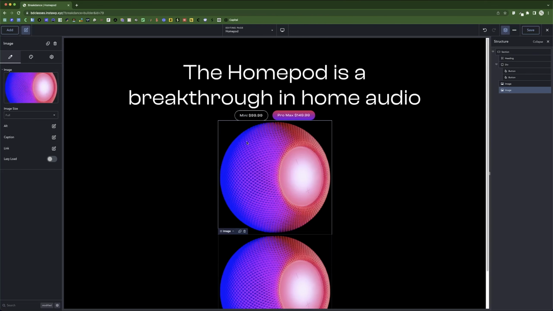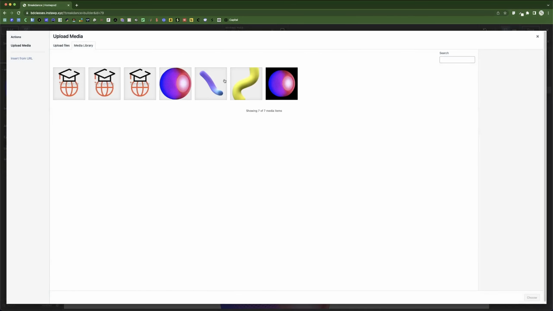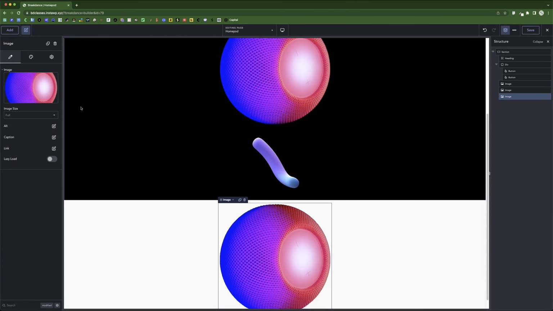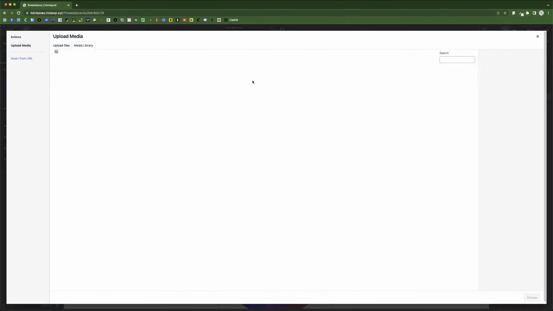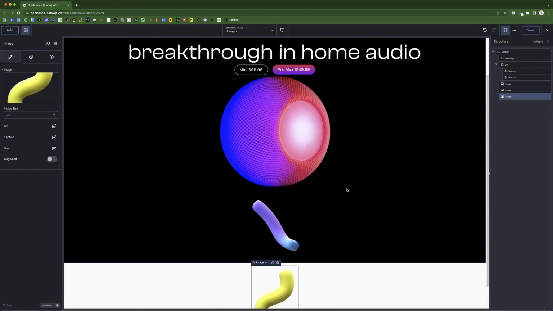I'm going to duplicate that and then duplicate that. Second image is going to be, what is the one on the left? Okay, this one is on the left. So selected that one. And then the one on the right, this one is on the right, and then selected that one too. All right, that is pretty good.